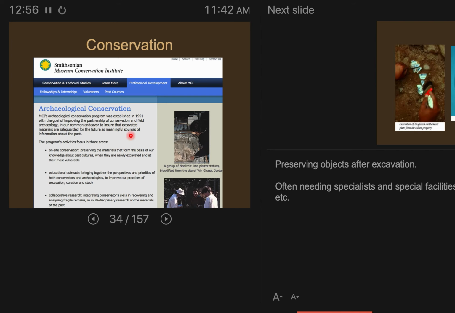There are master's degrees in archaeological conservation, museum conservation. Conservators work on archaeological sites and also in museums. The Smithsonian has a program. Some universities have, again, master's degrees in this field. It's a combination of archaeology and art and science. You learn what chemicals can be used on what substances, how to preserve different items, and things like that.